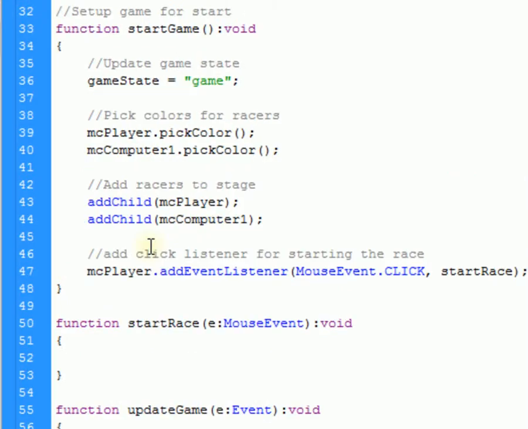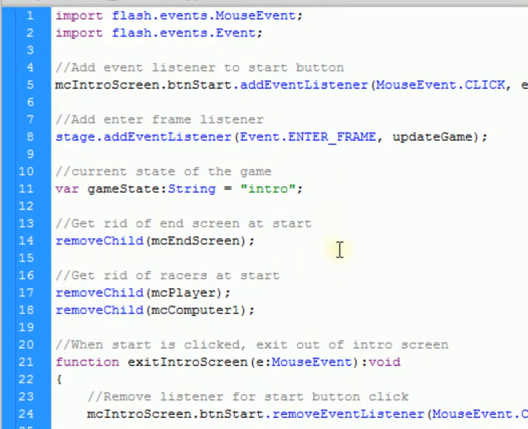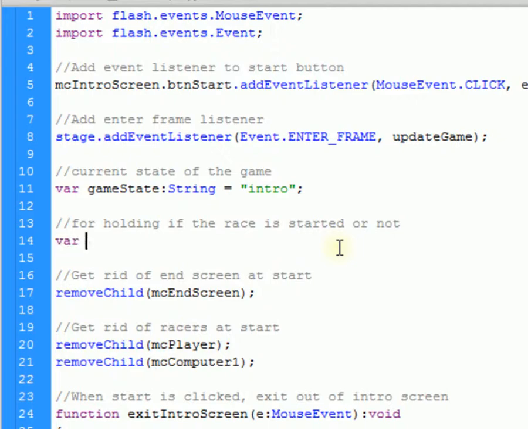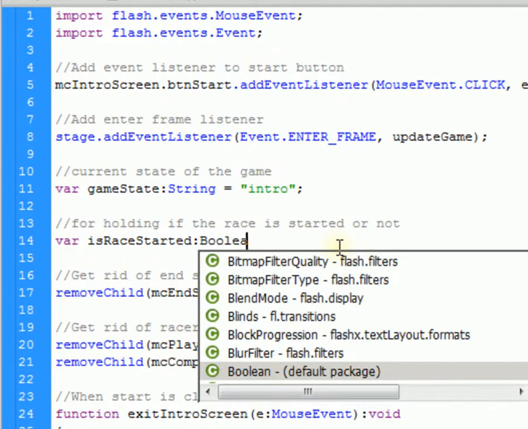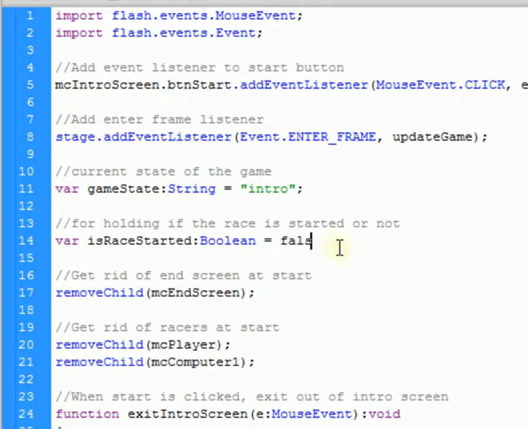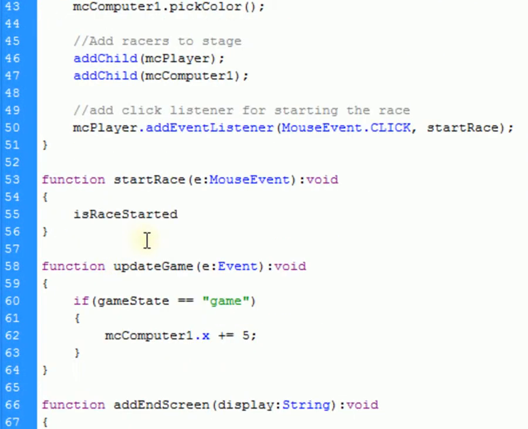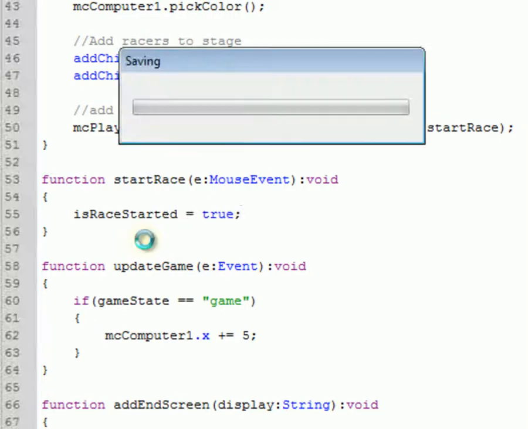So on the very top, right underneath game state, we'll say for holding if the race is started or not. All right, we'll say var is race started. It'll be a Boolean, and we'll set it equal to false to start. Okay, so I'm going to copy this, go back down into start race, and all I'm going to do is say is race started equals true.